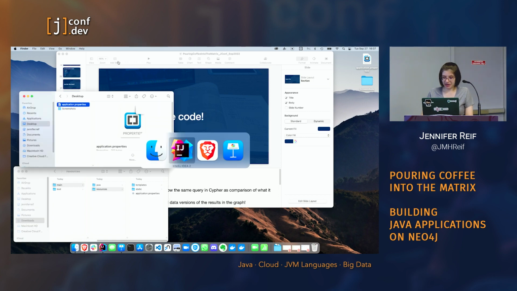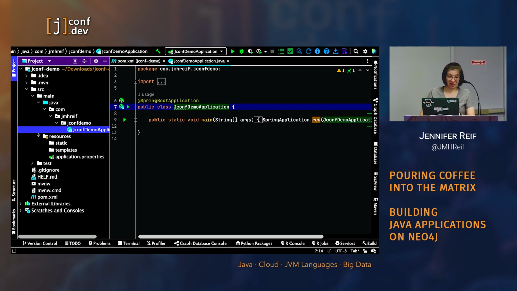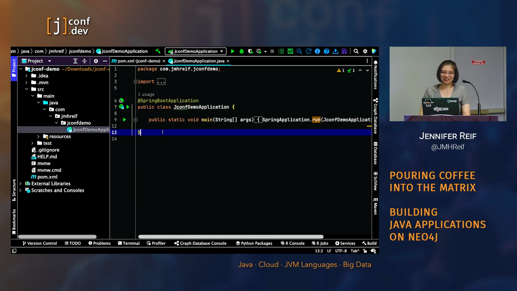All right, and then back to IntelliJ. So I just won't open that file now. All right, so we're up to our main application class. And now we can actually start coding our domain.